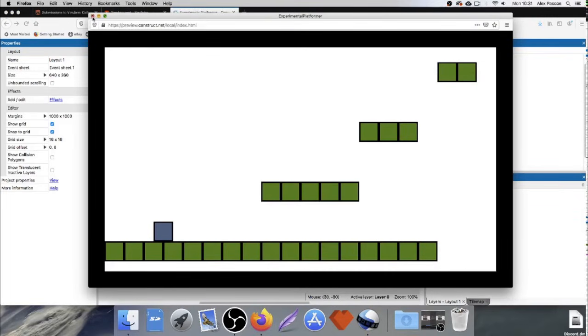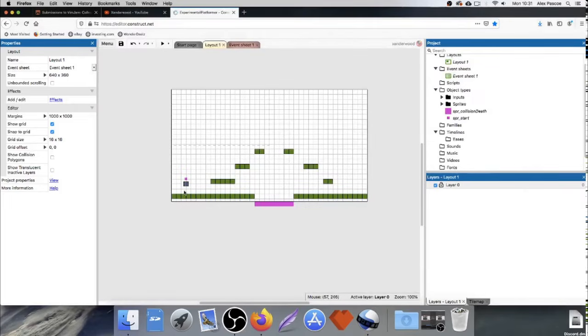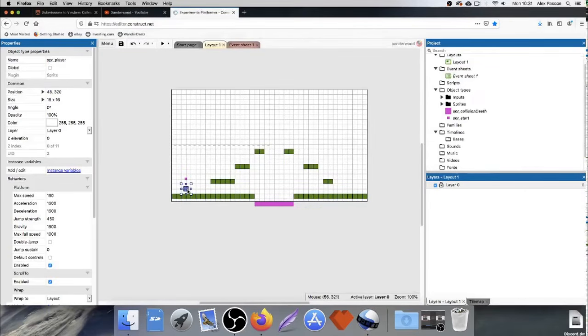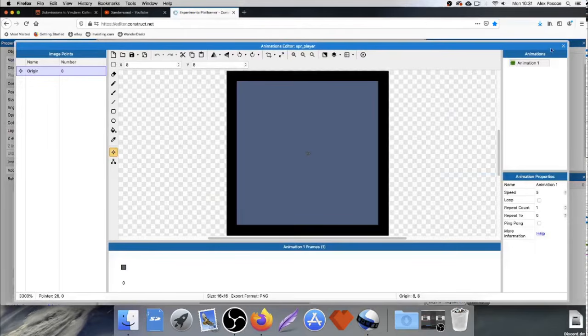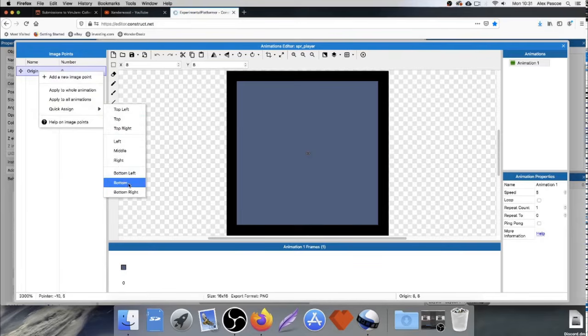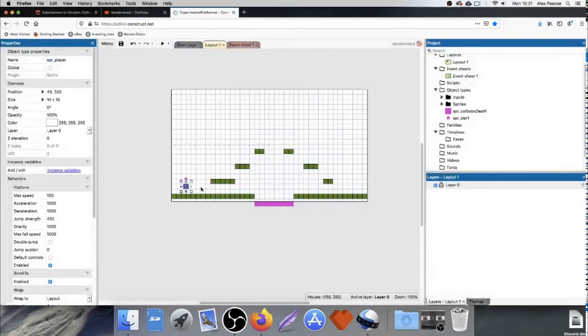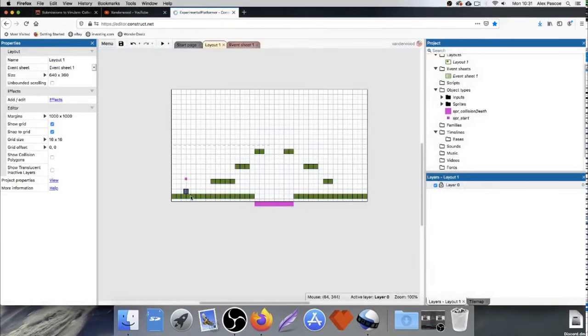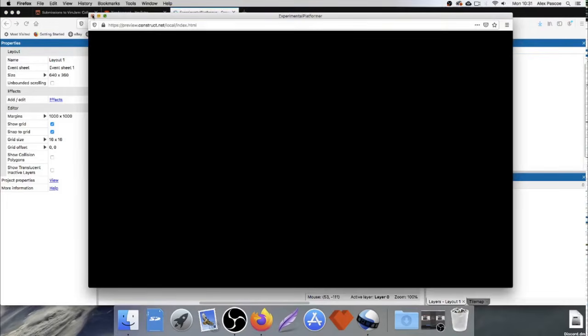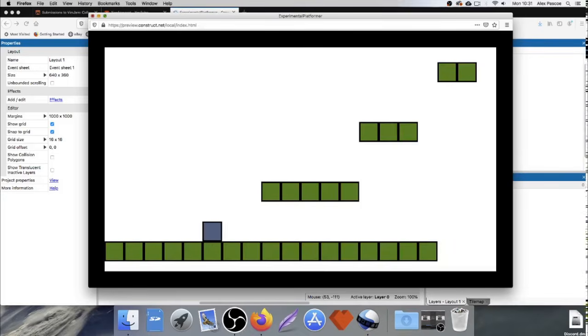What I think would be nice actually, when the player starts, let's start the player on the floor. Let's double click the player and set the image point to the bottom. The way to do this is you can right click it, quick assign, bottom, pops it down there, and that's basically where the collision will take effect from. So when we snap it to the grid, it will snap directly on top of there. I don't want him to drop in when we first start. When we first start, I just want him to be stood there on the ground, and then when we die, I want him to drop in from the top.